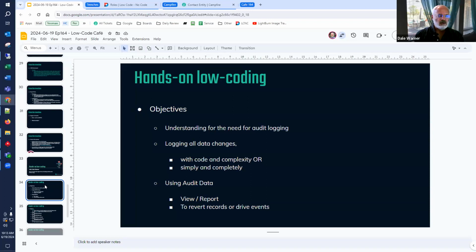And then in terms of using that audit data, the question then becomes, how do you view it? How do you report on it? What do you do with it? One of the things that we're going to do with it is to be able to revert records. So, for example, if somebody accidentally makes a change to a contact record, deletes an address or a phone number, this audit logging data is going to have the old version and the new version. It's going to show the change, who changed it, so you can see where perhaps an error occurred, but also you can put it back the way it was. So that's the kind of thing we're going to fix.